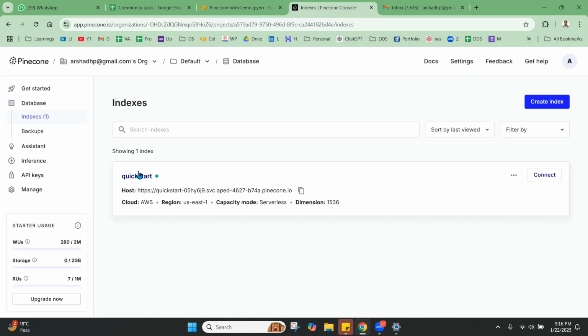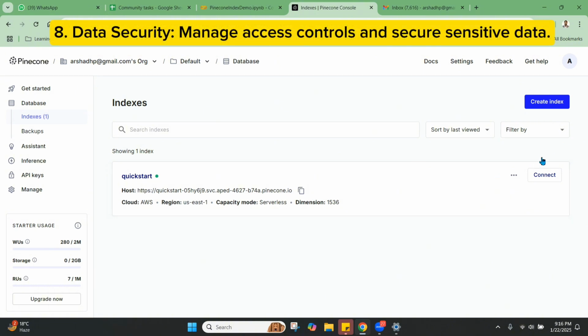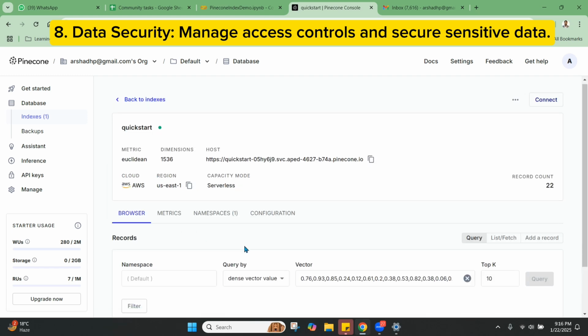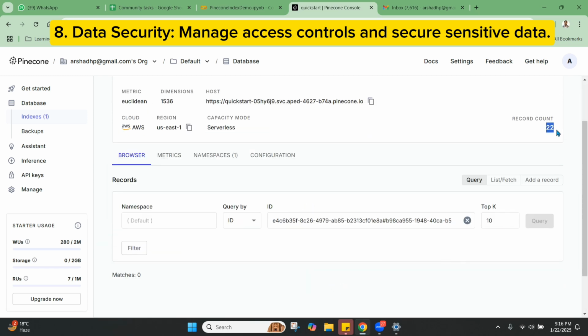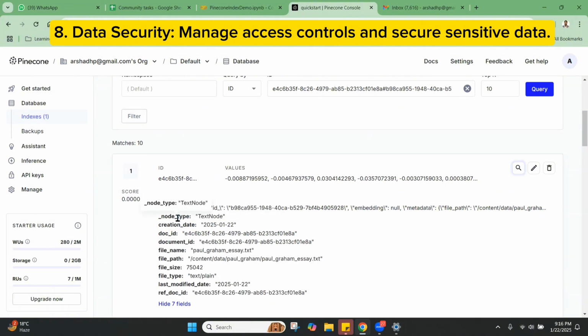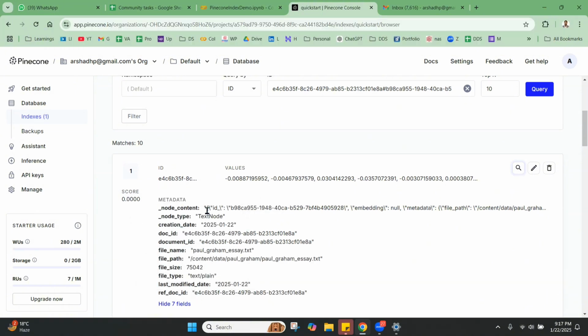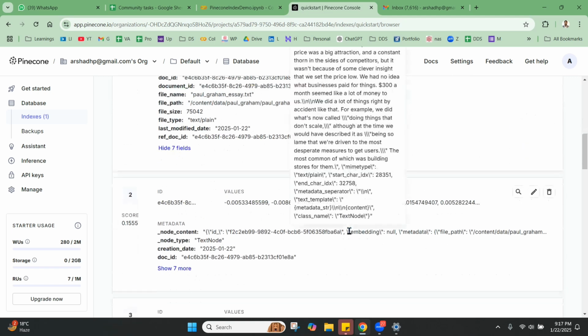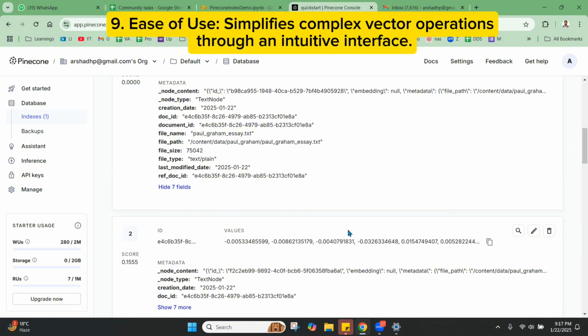If I go to quick start, you can see that we have this particular index created, quick start. If you open it, you can see, as I mentioned, there were 22 records, and if you want to see a specific record, it looks like this. So it is a lot of numbers. Someone was asking, I want to see how it looks. There are around 15,036 numbers, and these are the 22 different nodes where this data has been saved, and you can see this.